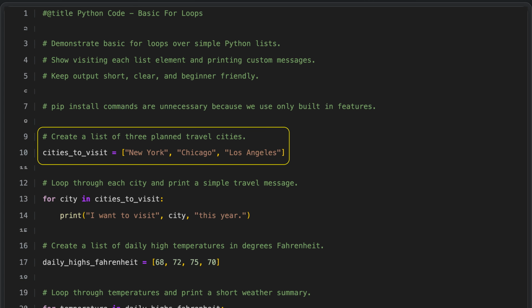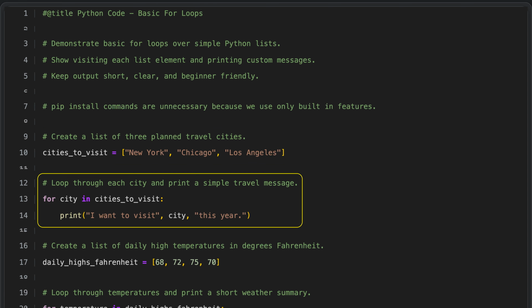We create a list called cities_to_visit that holds 3 city names: New York, Chicago, and Los Angeles. This list represents the places we plan to travel to. By storing the cities together in one list, we can easily go through them later to print travel messages or plan our itineraries.